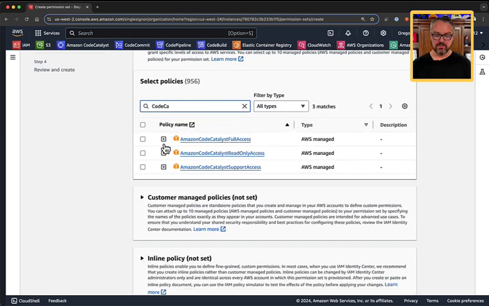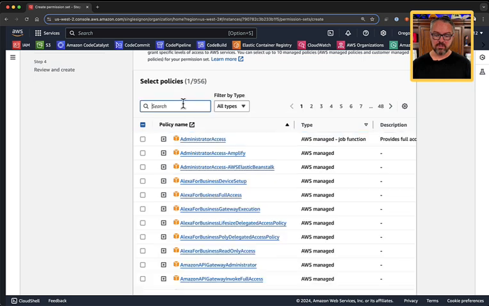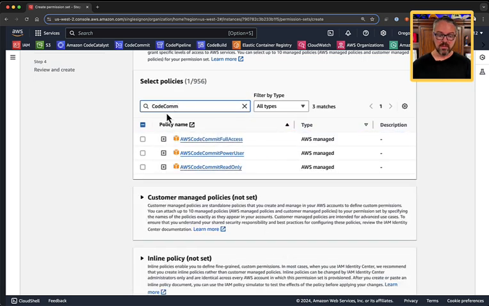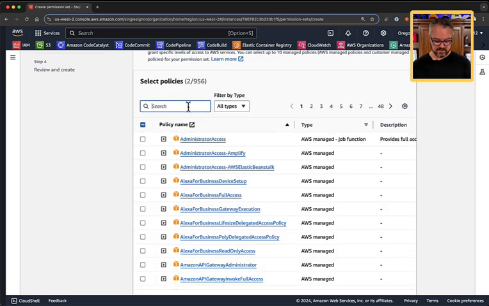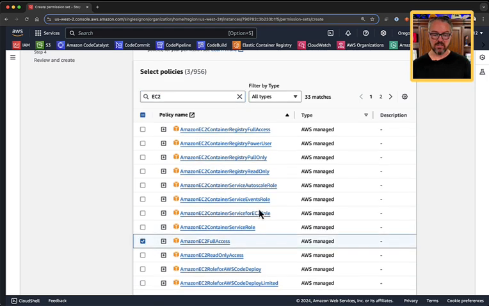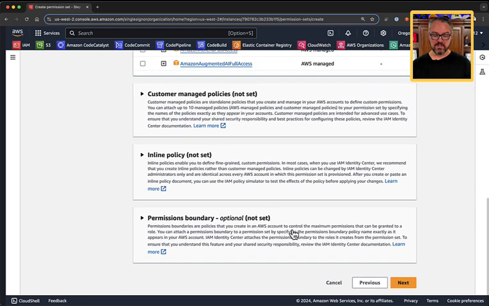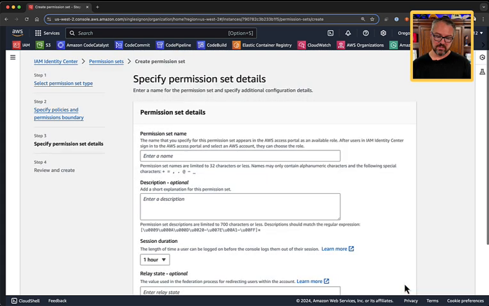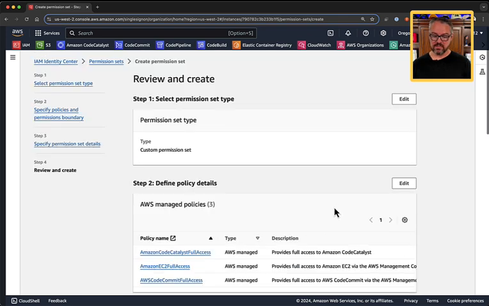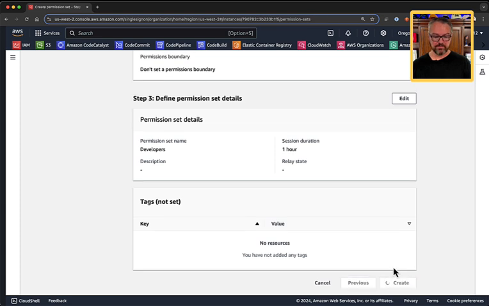And I want to give him full access to Code Catalyst. Let's do CodeCommit and give him CodeCommit full access. And then let's do EC2 and give him EC2 full access. Okay, so now we've got those permissions for Dan the developer, and we'll click on next. We're going to give it a name, and we'll call that developers, and we'll click on next, come down, create.